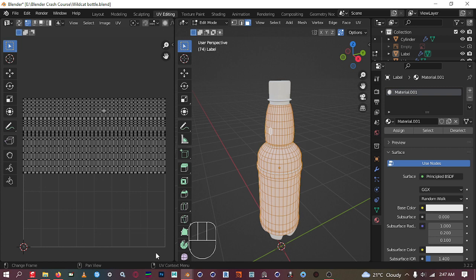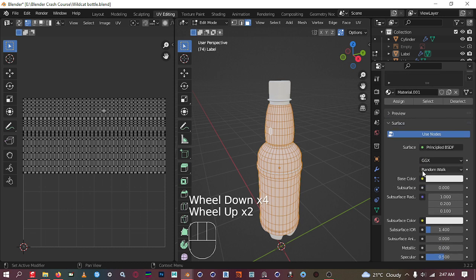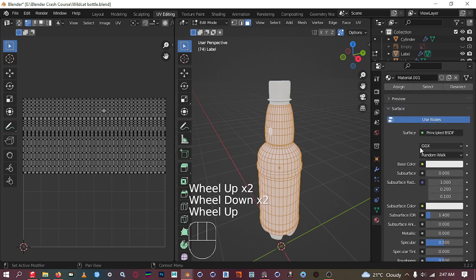So what we are going to do is bring up the nodes, what we call nodes. These help us to map our texture much easier and better. You can use this workspace here, but this is not an ideal way because there are some options that are not available in this.